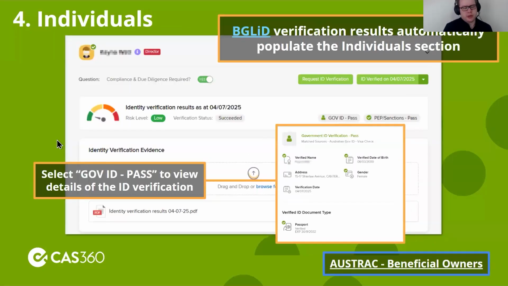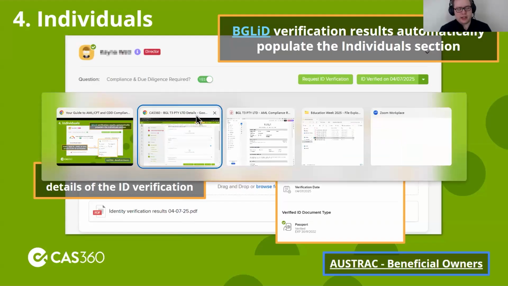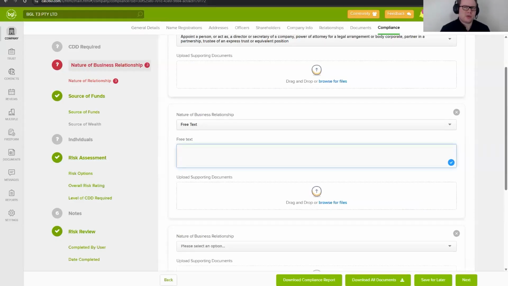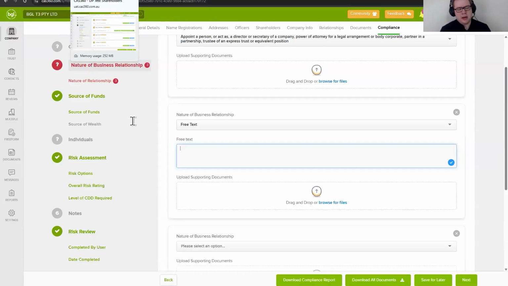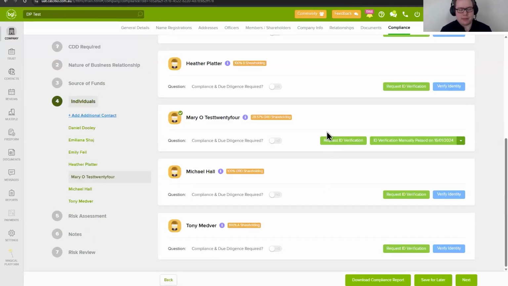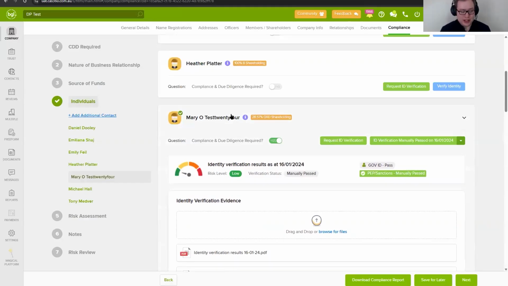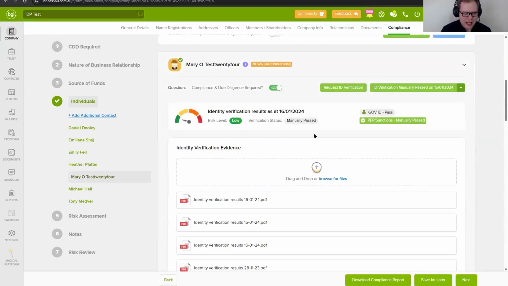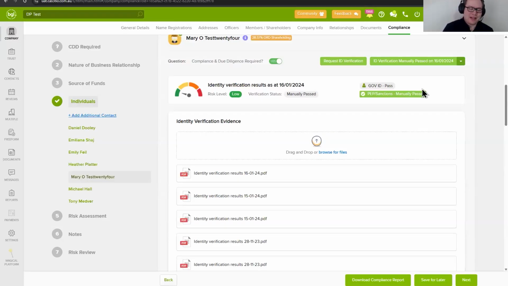The fourth section, individuals. BGL ID verification results do automatically populate within the individual section. Specifically, you can review some of these details. I haven't actually included this in my main presentation because that does require some data being added to the backend, but I do have this other test environment that I can demonstrate it on. So we have a client here, which has some identification that has been shown. Mary O test 24. I do apologize for the sample name, but this has our identity verification results received from BGL ID in CAS 360.